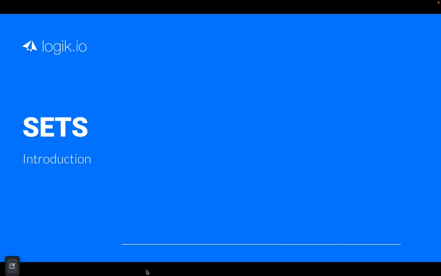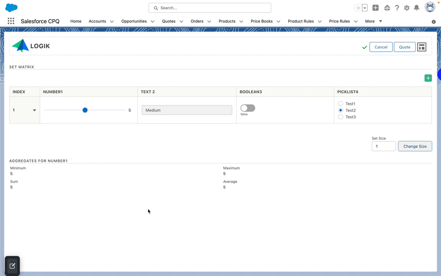Here's a quick introduction to the sets feature. What is a set? A set is a collection of fields that you want to replicate several different times, n number of times, for a particular use case on your UI for your user.